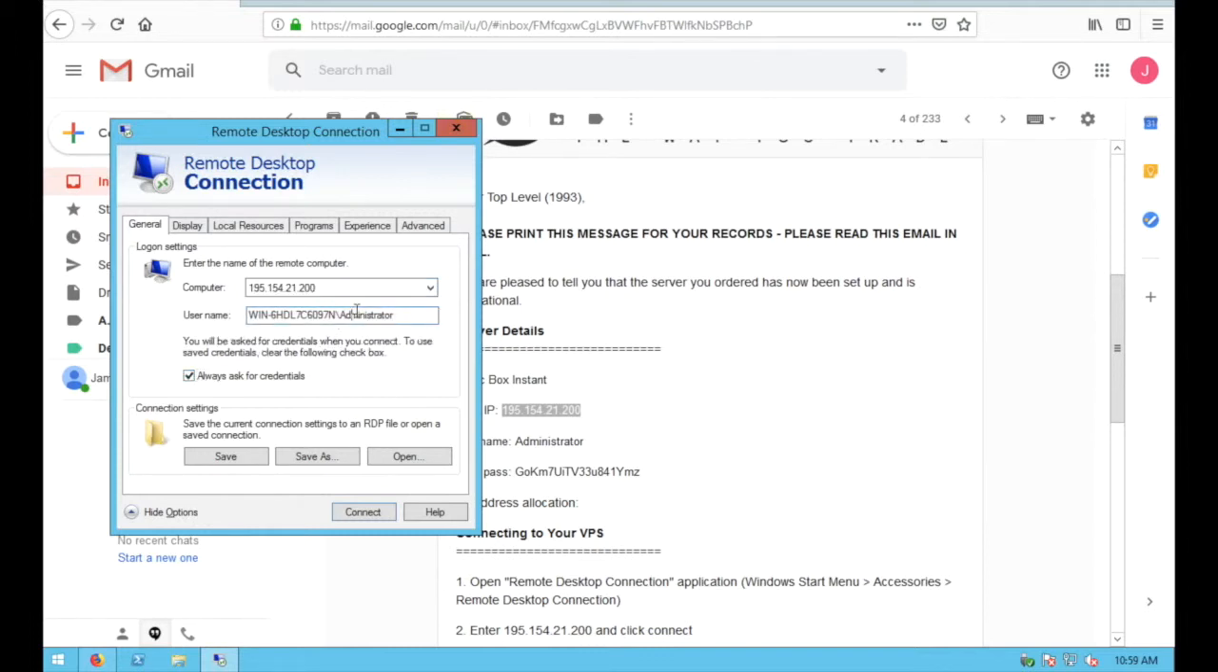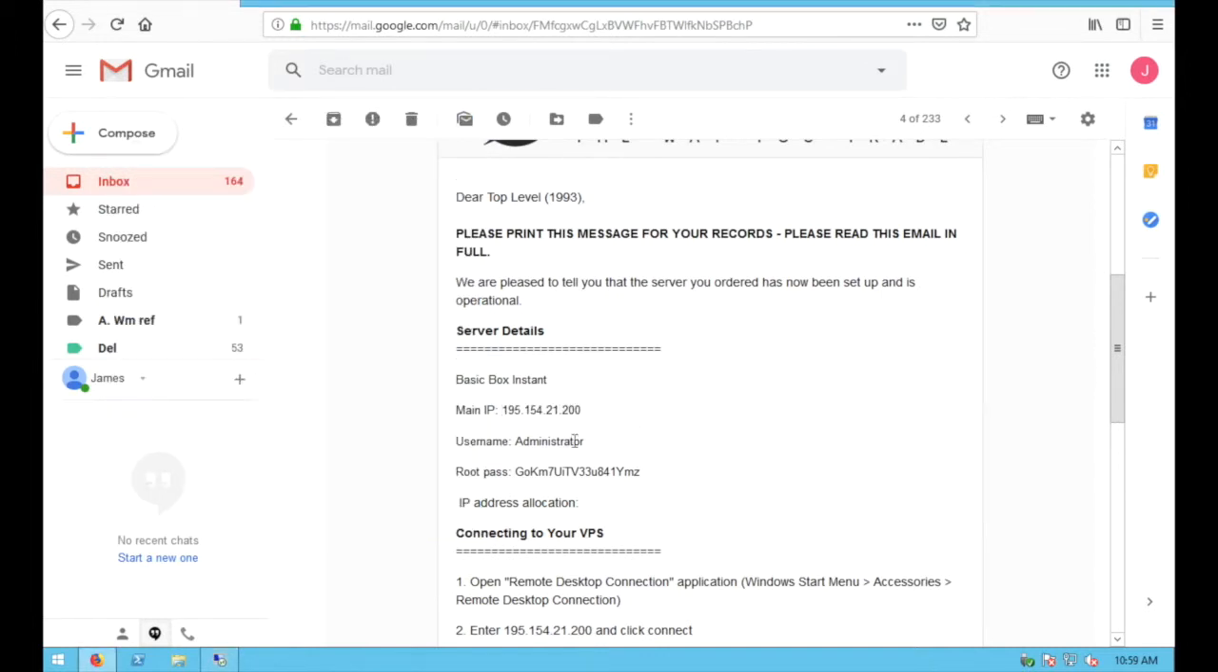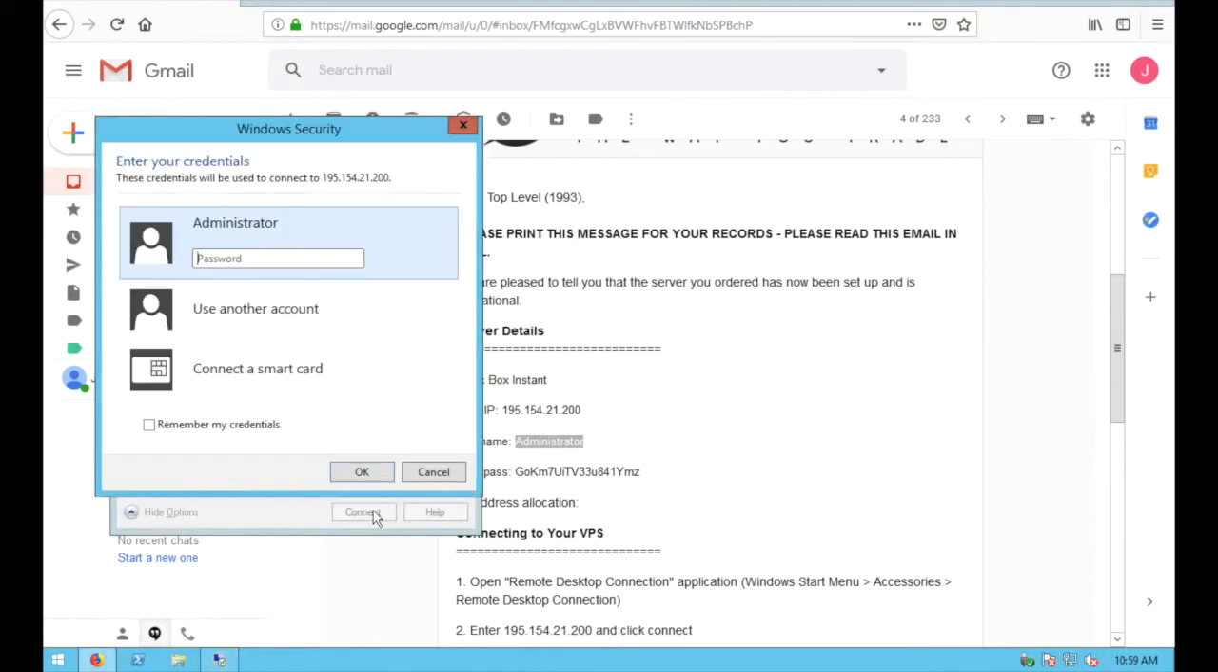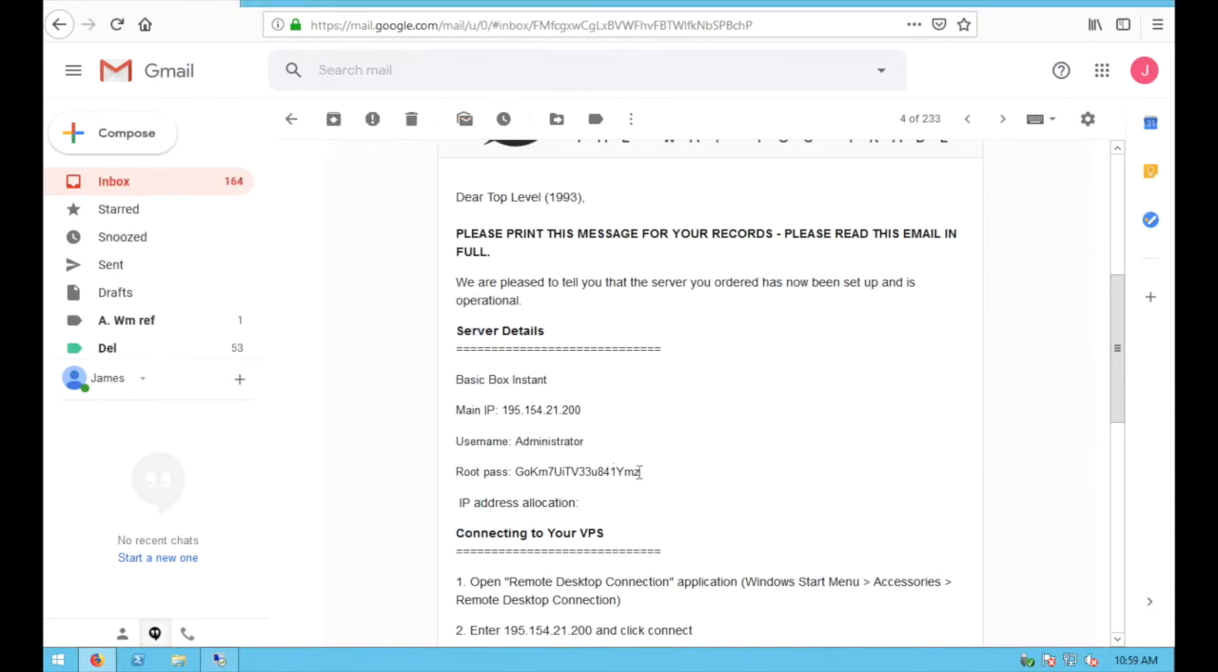username, which is administrator. Paste that there and connect. Next, this window will pop up asking for your password.